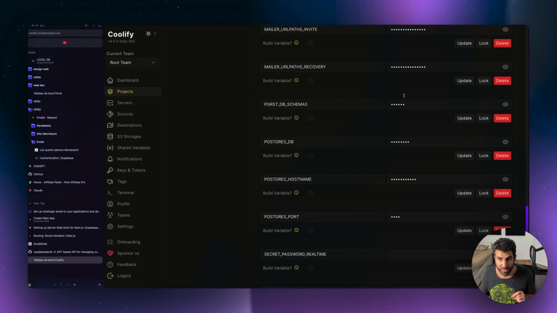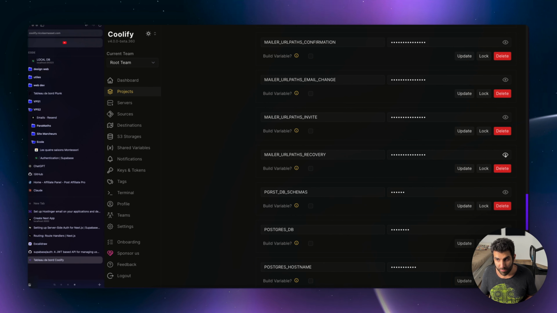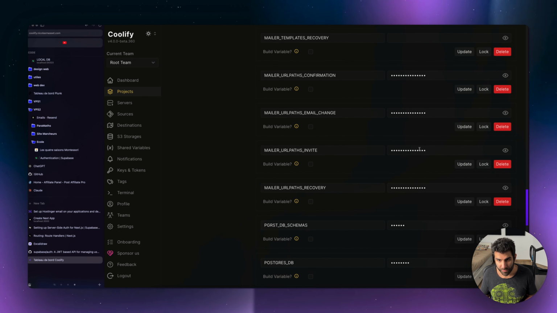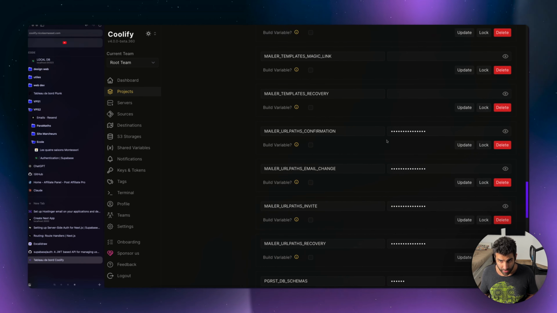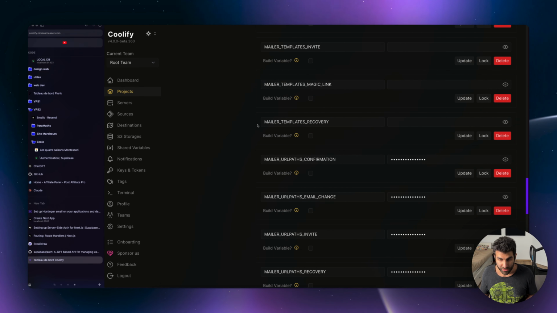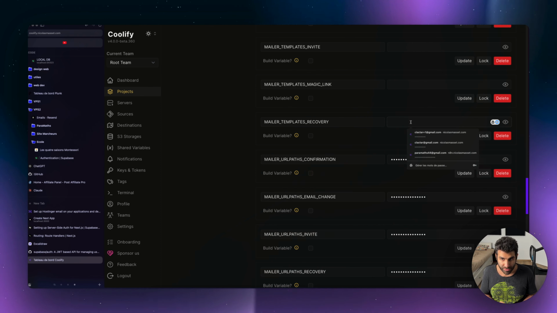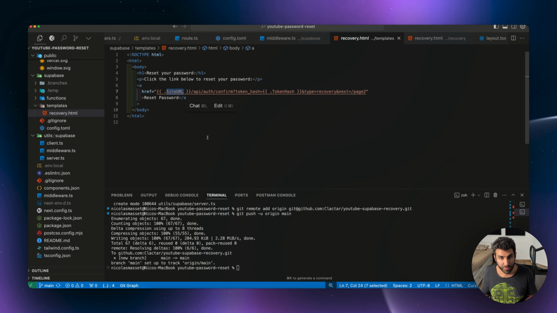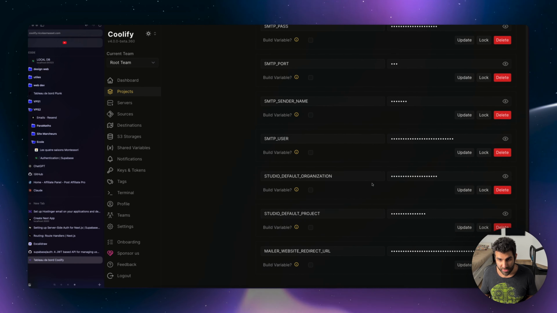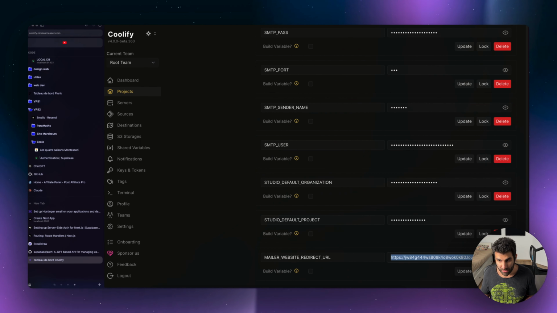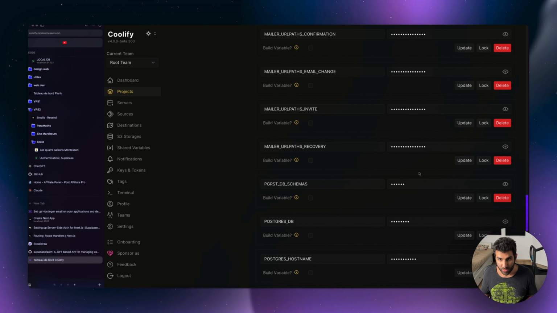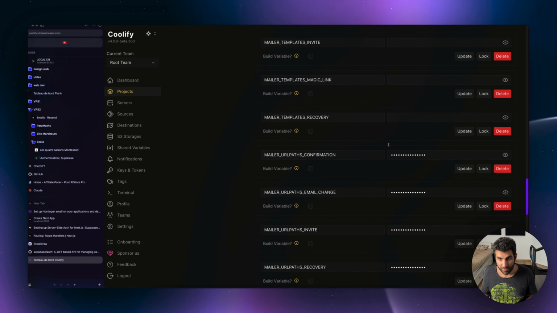It's the recovery here, URL path recovery. That's not that. Where is it? Recovery here, the template recovery. So that's what I was talking to you about. And for that, we will have to remember what was the path that we put. So that's our website, so let's put our website here. And the path will be recovery.